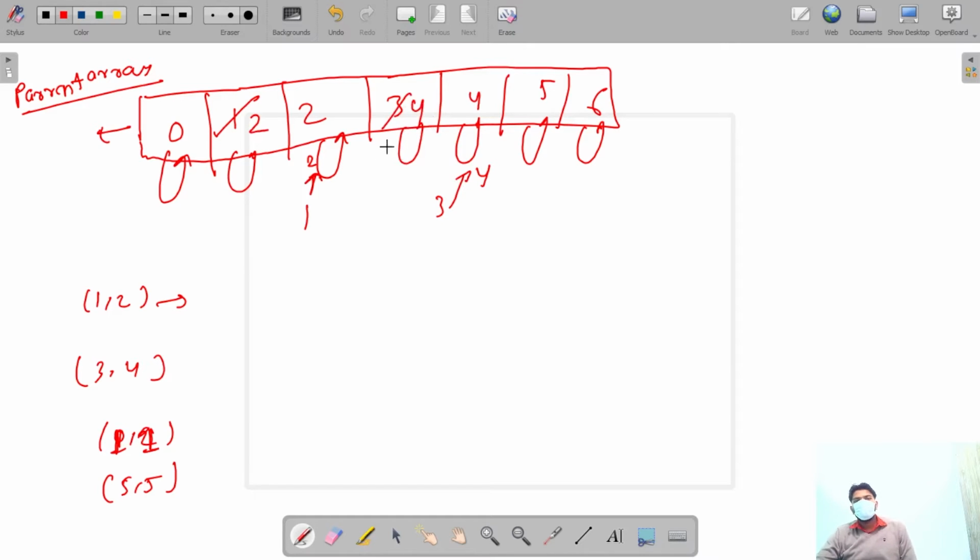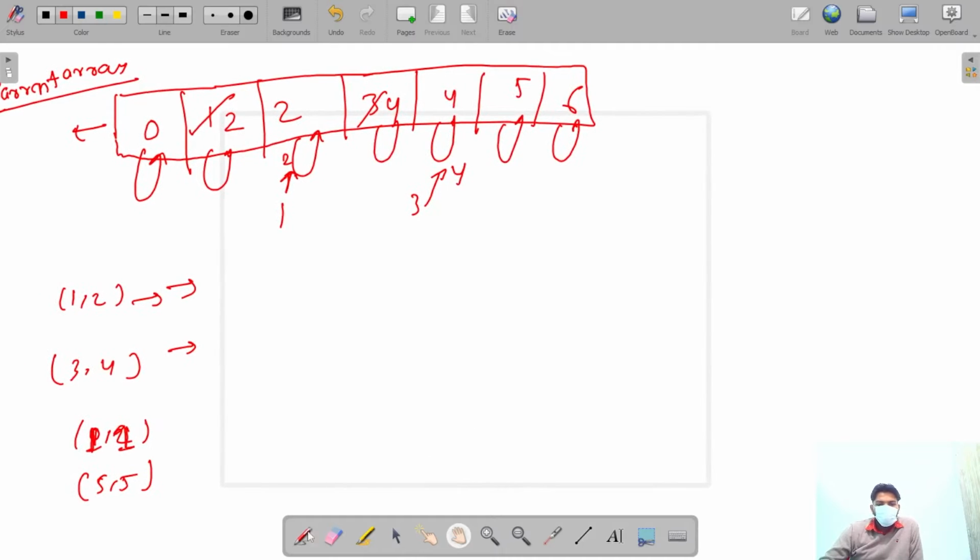Then we want to merge this set 1, 2 and this set 3, 4. How can we merge this? We have to put a condition. First we have to find a parent. Here 2 is the parent of this set, and here 4 is the parent of this set.